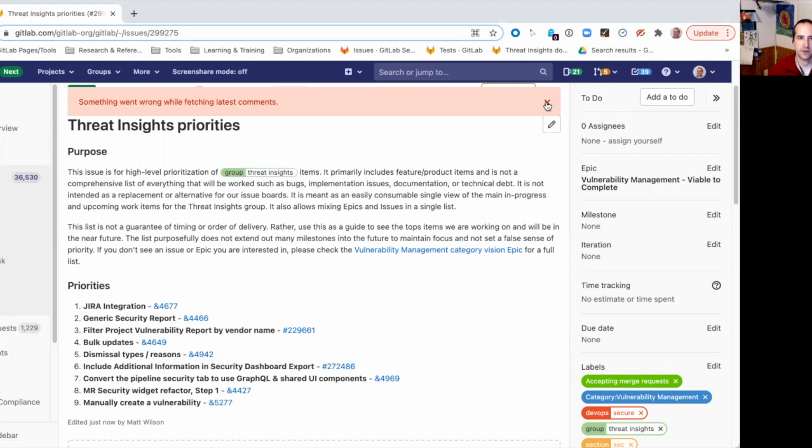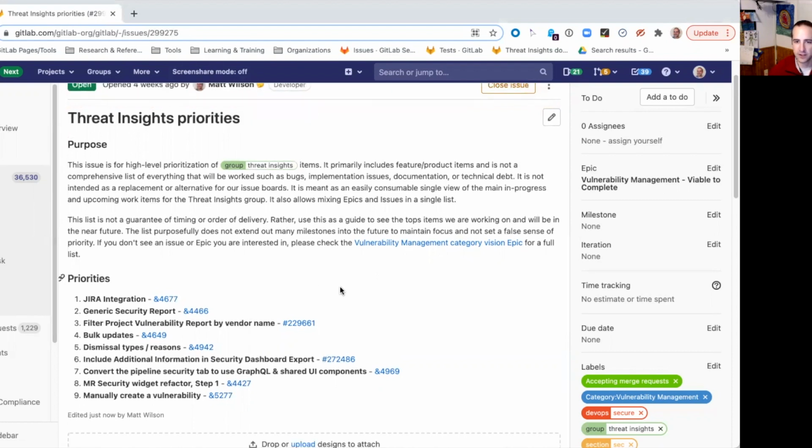This is the Threat Insights Priorities issue. You're welcome to visit and follow along if you'd like at any point. This is going to stay up to date. It's not necessarily what we will be working on in the current milestone. The idea is this is just the ordinal priority of the major feature work over the next several iterations. So as things get finished up, we'll take them off the top. If priorities change, you'll see them rearranged or inserted here below.